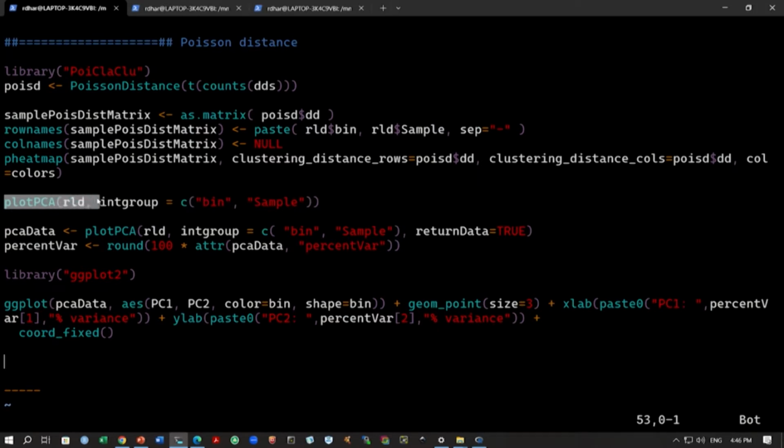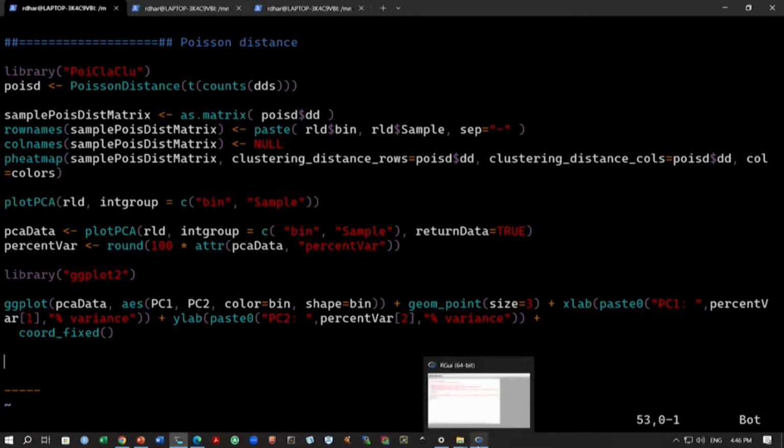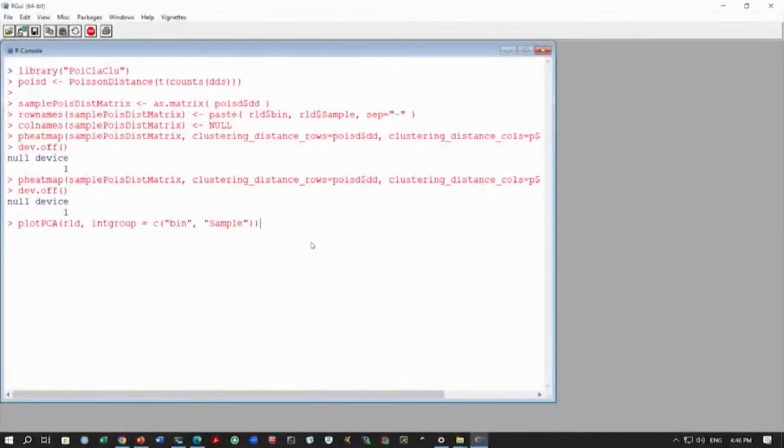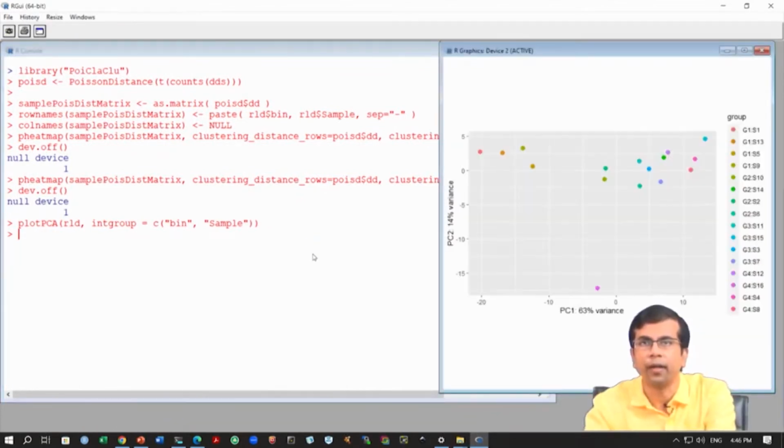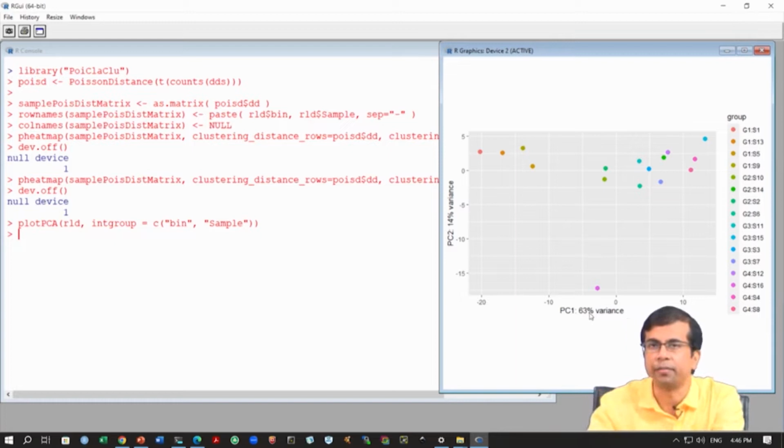This is a very easy way to do this, and it will also label based on the bean and the sample. So, let us try this command first, based on this rlog transformed data. And to see this, we see this PC1 here, and PC1 explains about 63% variance, and then you have PC2 on the y axis, it explains about 14% variance, and you can see these G1 groups are around here.